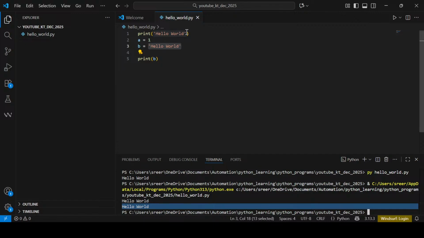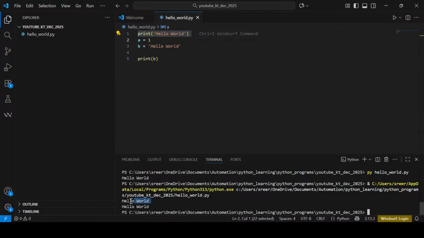So hello world and hello world again. What does this mean? This is coming from line number 1. The first line in your terminal is coming from line number 1, and the second line in your terminal is coming from line number 5. All right. So this is how you basically assign values to variables.